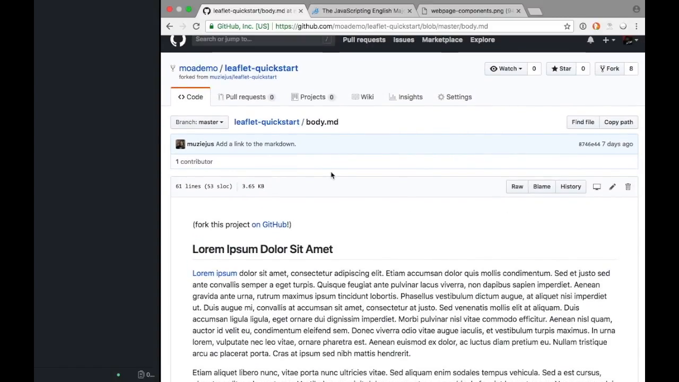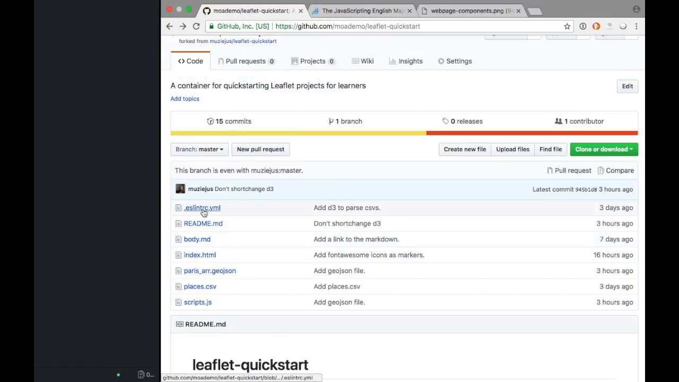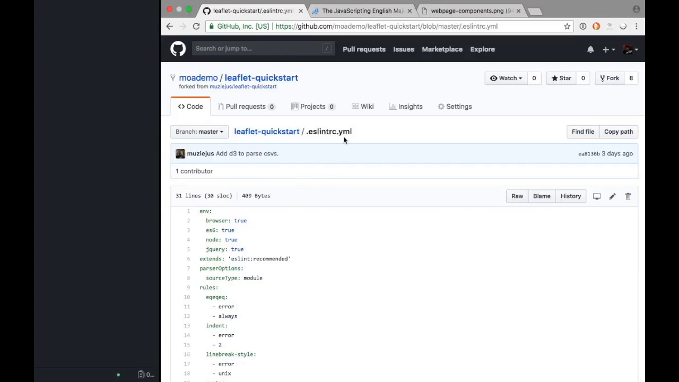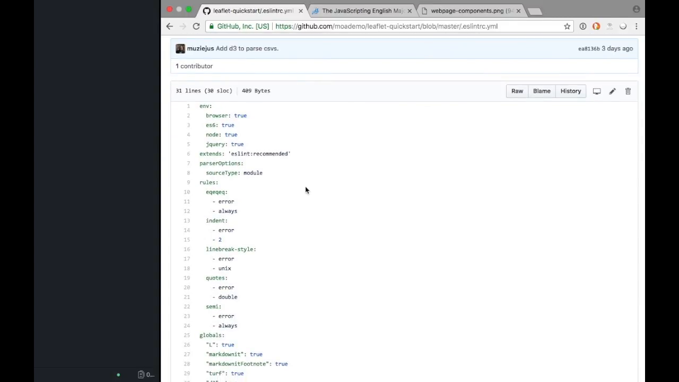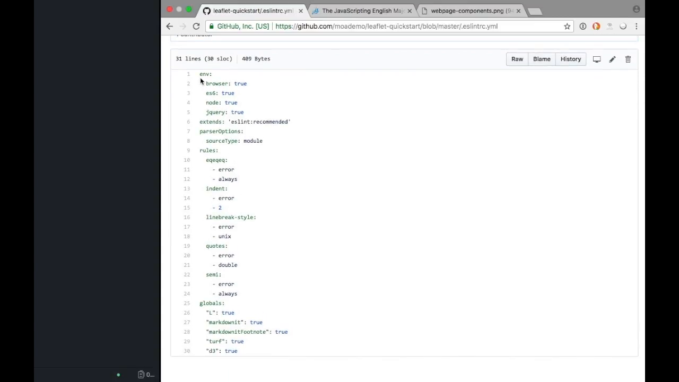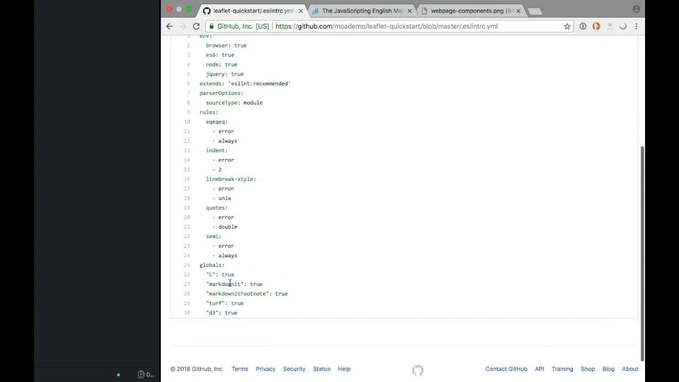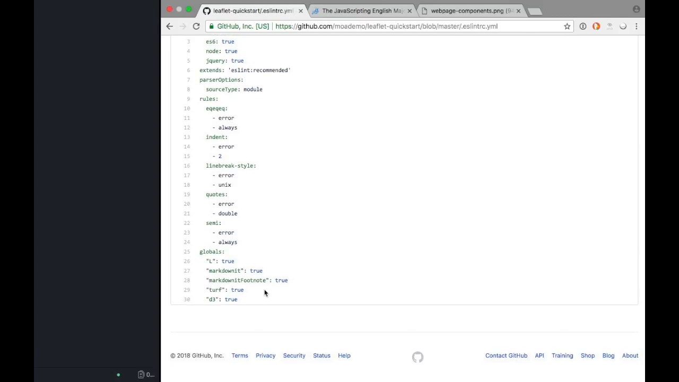Can you explain these extensions? Oh, sure. YML, MD. Okay, no problem. So YML is yet another markup language, and it's just a way of putting together data in a structured format that a program can then read. So this creates an object that has an env property, an extends property, a parser options property, et cetera, and this is just a data format.